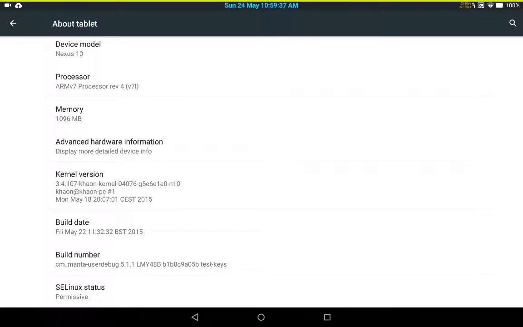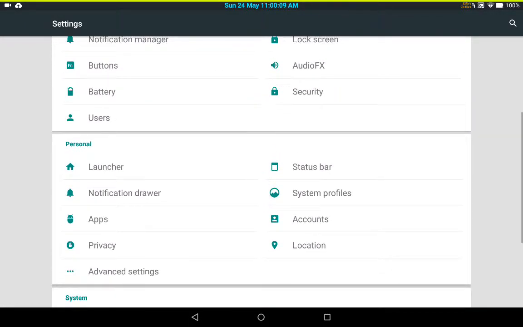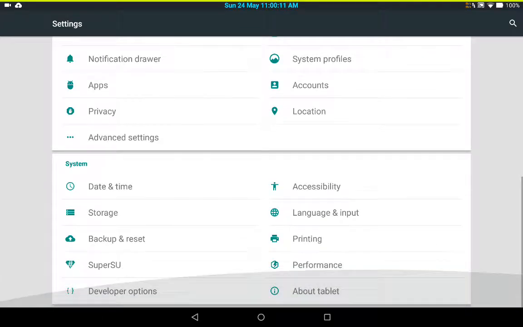Now, the only changes I've made on it are here on the kernel. I am running Khaon's kernel. I just think that it really helps the performance of this tablet quite a bit. And I highly recommend that you run it. The ROM doesn't need it to run and to run well. But for some of the testing that I do, I really need that extra speed. And it does definitely help with battery life quite a bit. So I do recommend it.